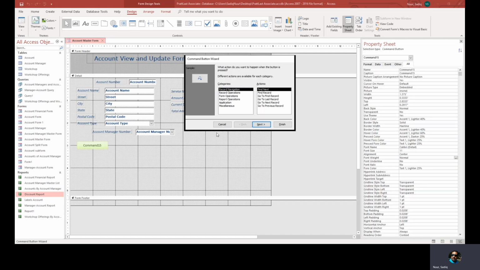Then it's gonna open the wizard. So these are all the categories, and these are the actions, right? So under the record, we need to go to the next record. So I will say next.